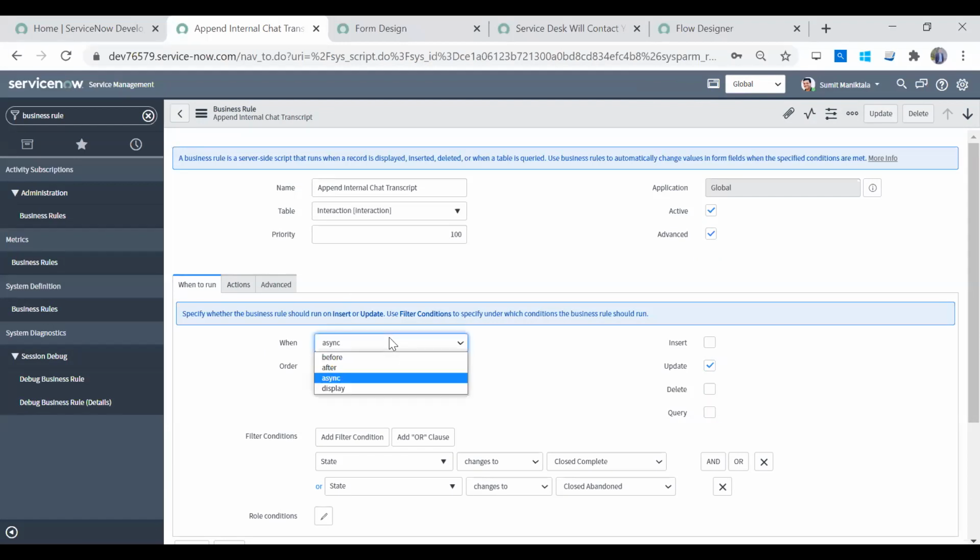And then you have more options in the when drop down: before, after, async, display. So before means before an update happens. Before the system updates the record in the database, you want to run it. Maybe after the update has happened. Maybe before the insert and update, or after insert and update has happened. So you can make any combination of before and after with insert, update, delete and query.